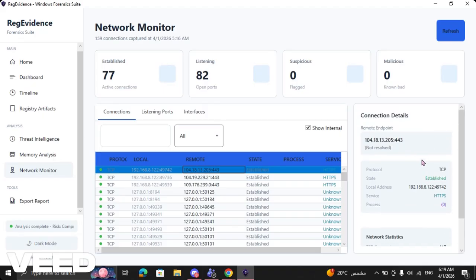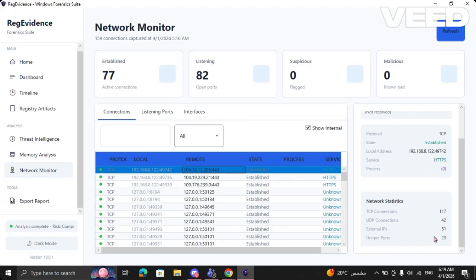The connection detail panel on the right fills in immediately. It shows the remote address is marked not resolved, meaning reverse DNS lookup didn't return a hostname. Then the full breakdown for the protocol, state, local address, service, and process shown as 0, meaning the owning process couldn't be identified for this connection. As well as we have network statistics over here.